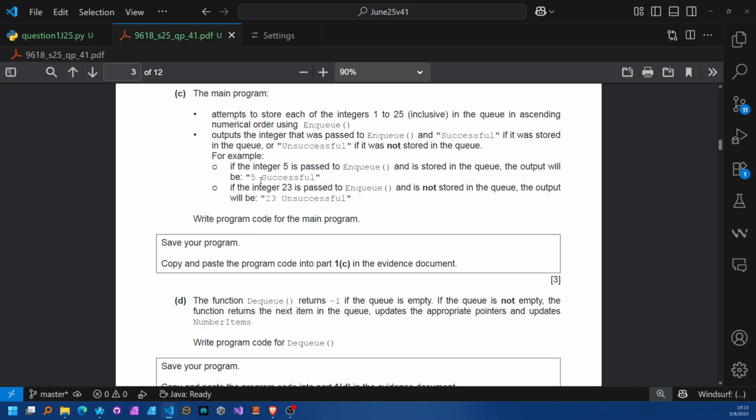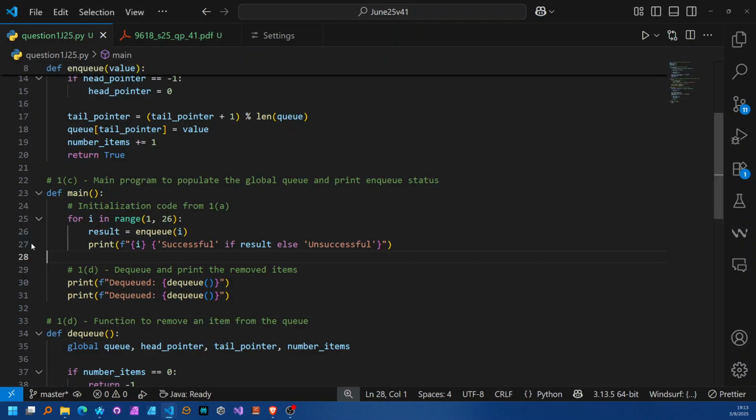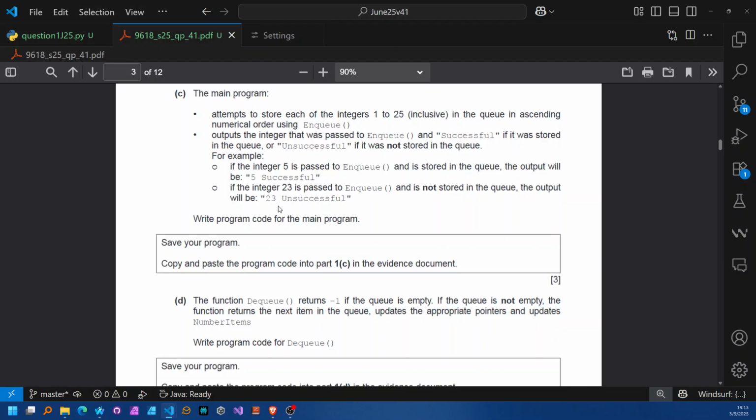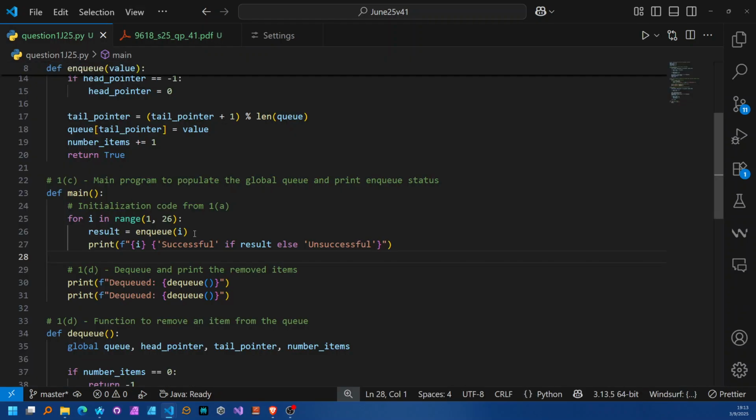Then, this is what we are told to do: if the integer 5 is passed to enqueue and is stored in the queue, the output will be 5 successful, right? Then if it's 23, it's going to say 23 unsuccessful. So that's what we are doing on line 27 there. Then we would of course go ahead and copy our code and paste it inside of the evidence document, as it were.